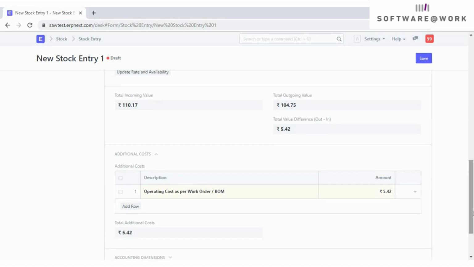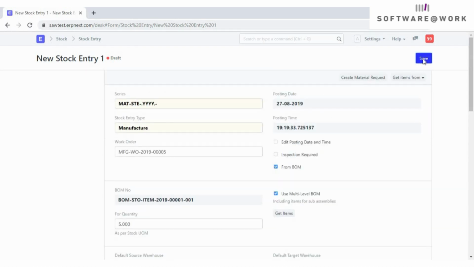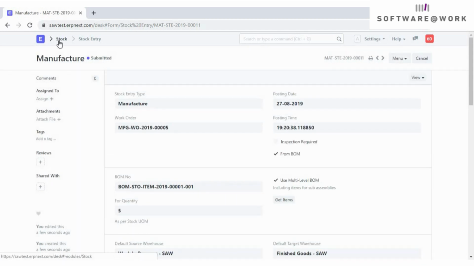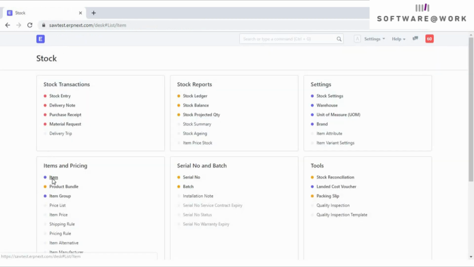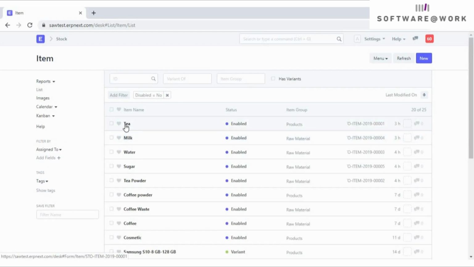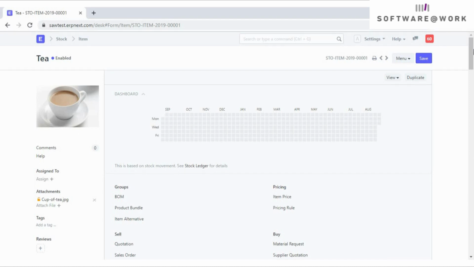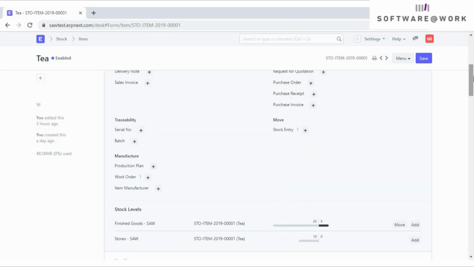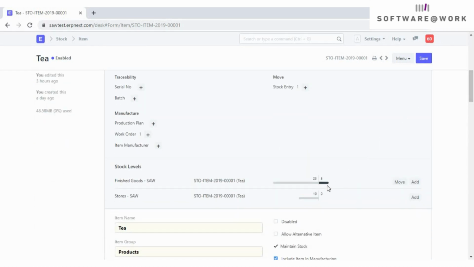One can view the entire operating cost. Click Save and Submit. Let's check the item master finished good. One can view that the finished goods warehouse is updated with 5. That completes the entire production process.